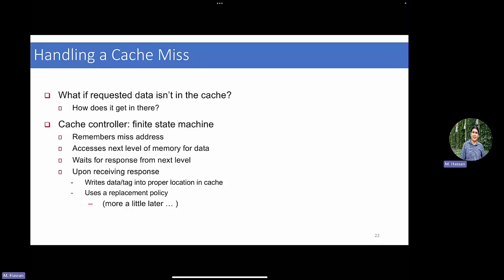Once the data comes in, well, you might be receiving multiple requests, right? You might have multiple requests from the CPU, all of them misses, so you send all these misses to the lower levels. You might have multiple data coming in, so you need to match the data with the waiting address. And once it matches, you simply need to write the data and the tag into the proper location in the cache level, and you need to send it to the CPU, right?